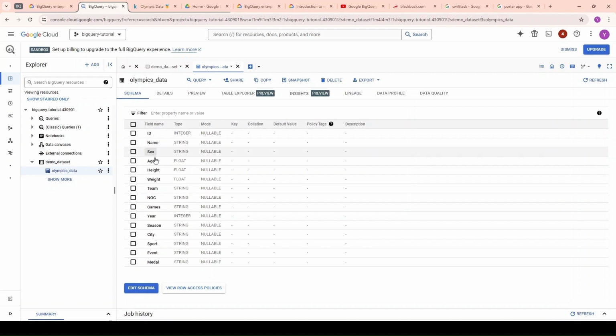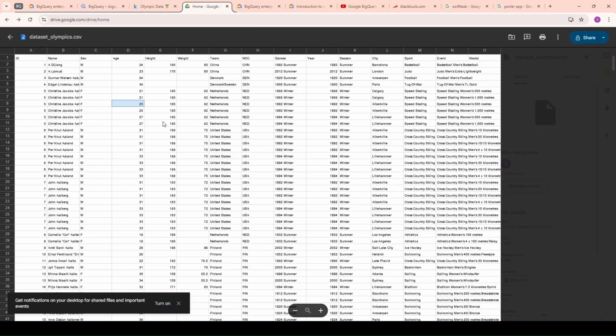You can see all the columns, where the column names have been taken from the first row, the header row of the CSV file, and the data types have been identified based on the data that is present in the file. If we want to take a look at the CSV file that I uploaded, this is our CSV file: ID, name, sex, age, height, weight.